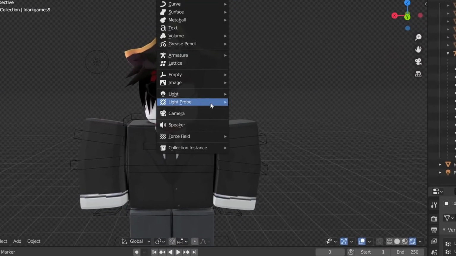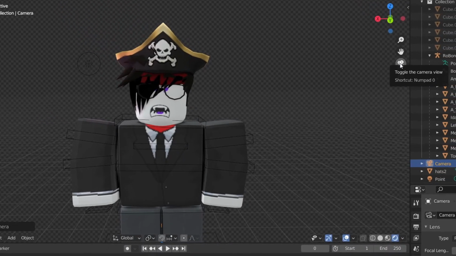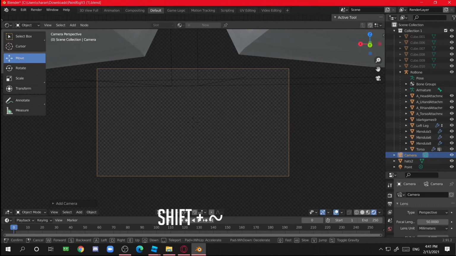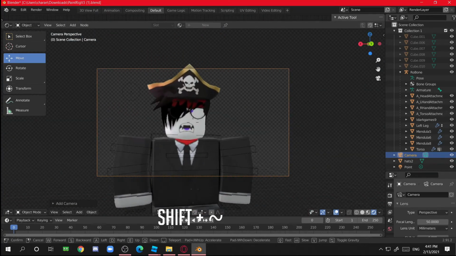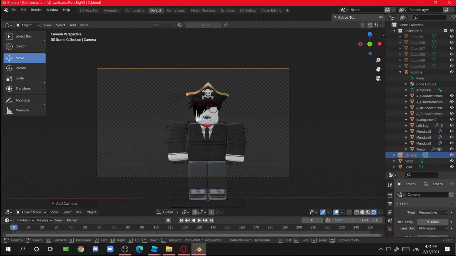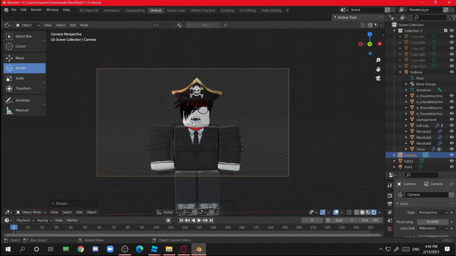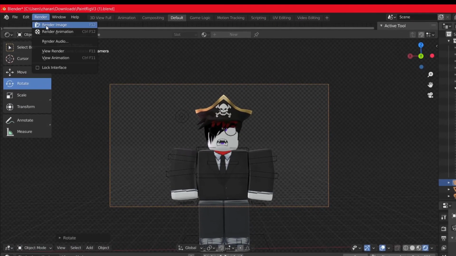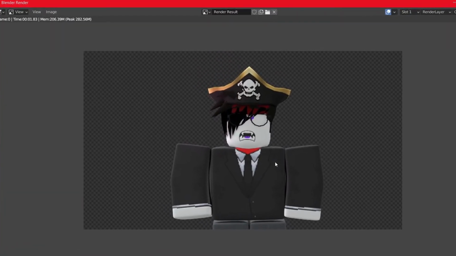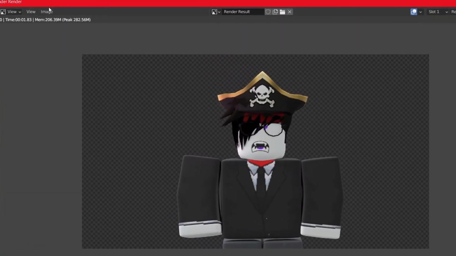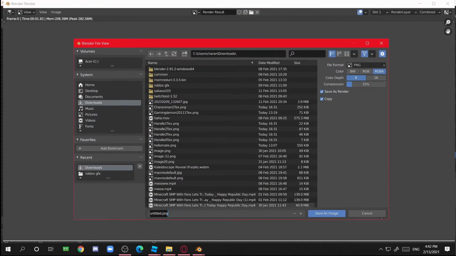Now press shift plus A again and click on camera. Now click on the camera thing over here and press shift plus tilde again to move around and pose the camera as you want. I want it to be like something like this. Now let's render it. Click on render, click on image render. Now congratulations, your render is now done. Now click on image and now click on save and save it in a place which you would remember.